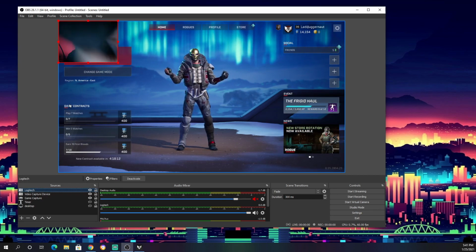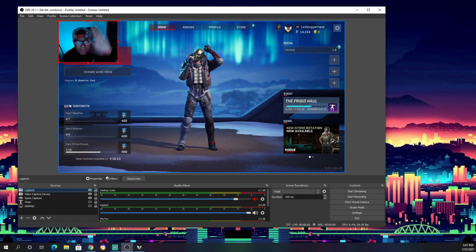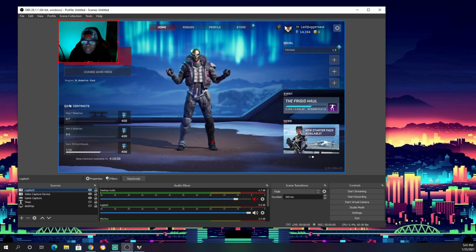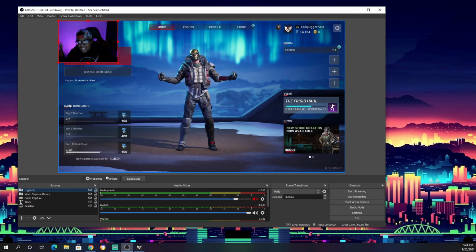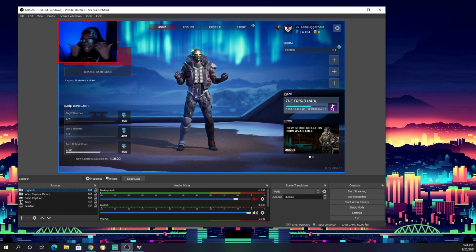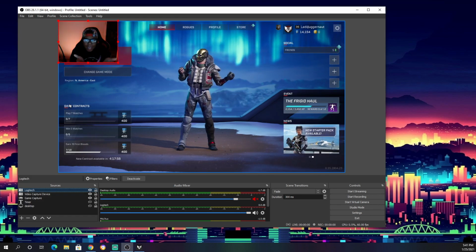Okay. If I open my camera lens, you're going to be able to see me, and now you have pretty much a stream ready to go. All right, of course you got to add your alerts and all that fun stuff, but this is how you add the game and your webcam and you can stream.